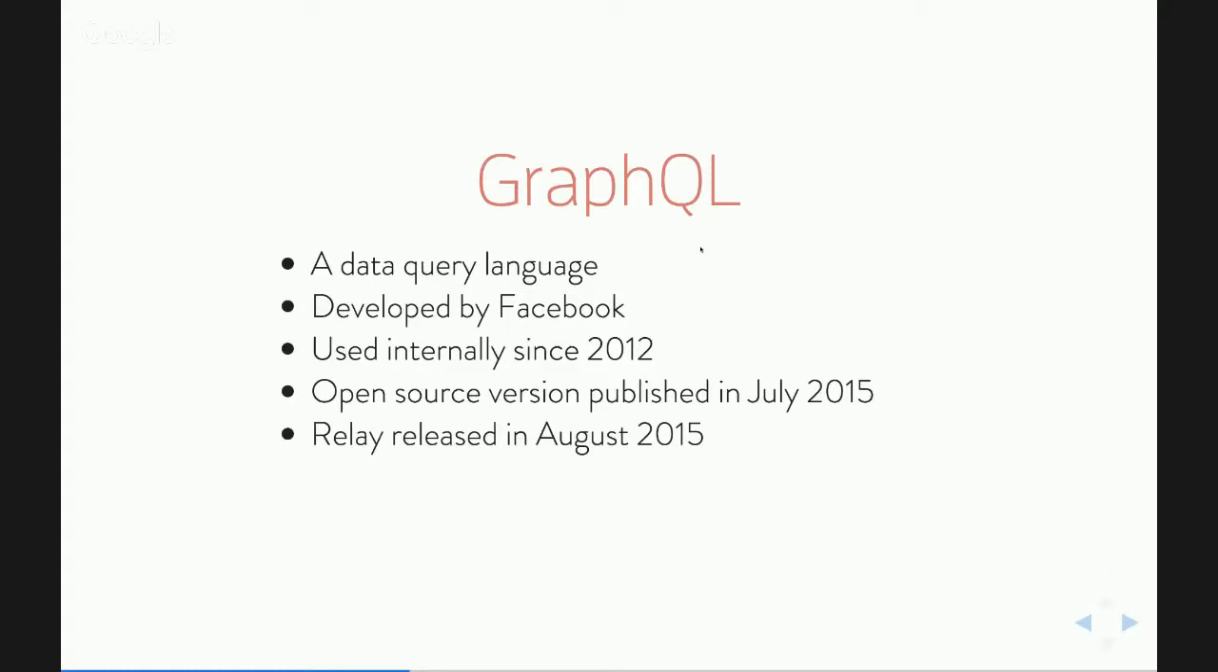And Relay is a React framework that is highly coupled with GraphQL. It uses GraphQL to specify data requirements for your React application, and all of those requirements are collected in one efficient request sent to the server, and then all of the necessary data for all of the components on the page would be delivered by the server in one response.